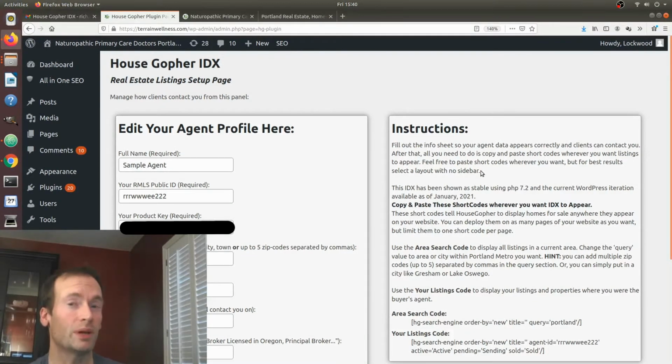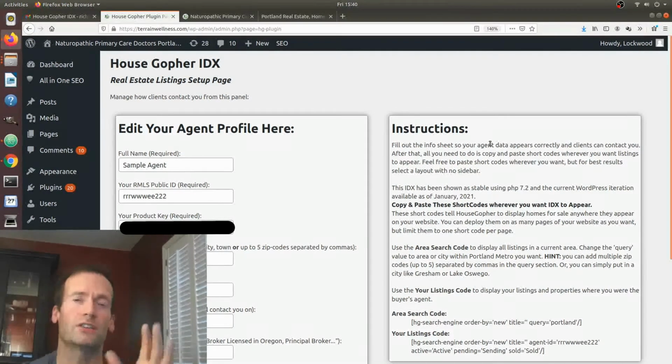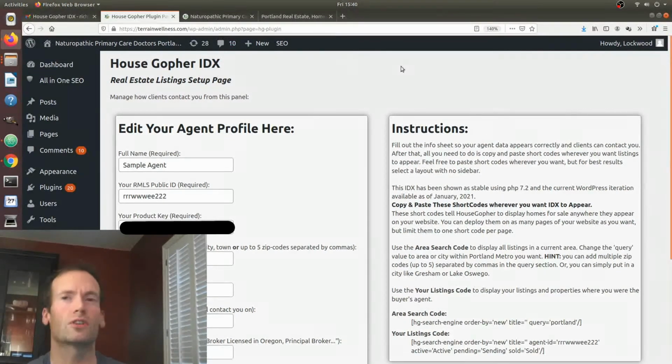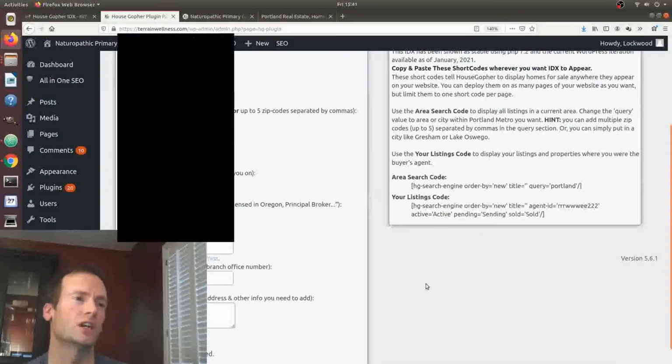You could add it to your homepage so that when clients land on your website for the first time, the very first thing that they see are your homes for sale. So that's a nice feature.